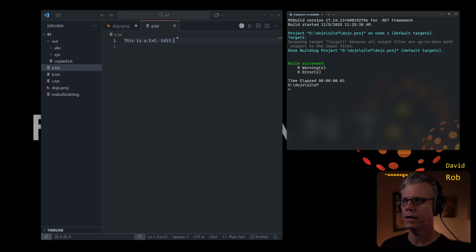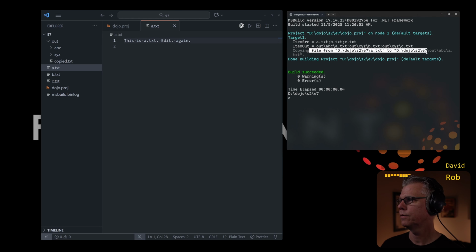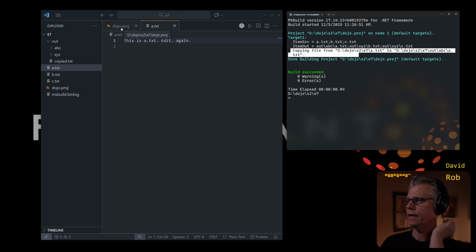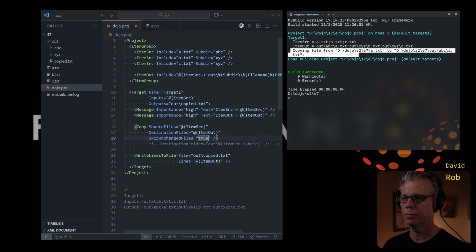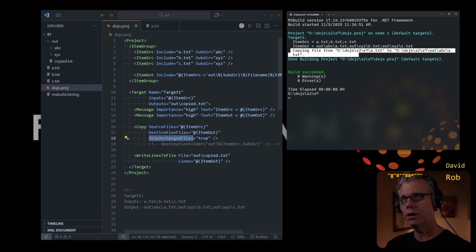So now we need to edit A again. Save, clear screen, build. Hey, look, it did it. Okay, copy file from A.text to A.text. Cool, that works. So there it skipped unchanged files, which is kind of what you were looking for. So the fact that copy file preserved our original source file metadata modify times is what caused this task to never be updated.